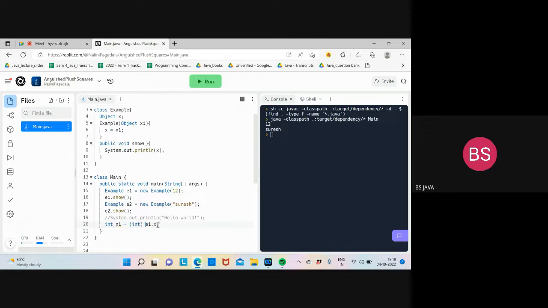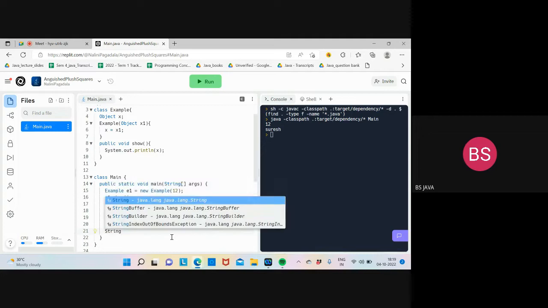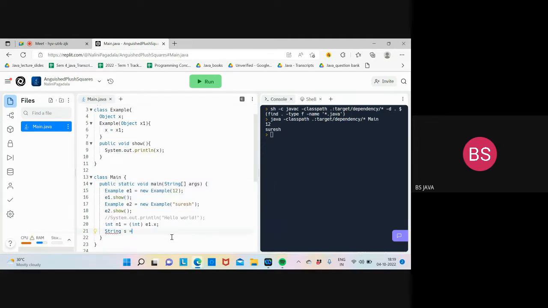So even if we do generalization, this class is allowing us to store different data types, strings and everything. But while retrieving your data, you need to typecast it back to that particular type. Similarly, for the second object, if I say String s equal to e2.x, it should work, because e2.x is actually a string. But it will give a compiler error, because x is an Object. Assigning it to String won't work.